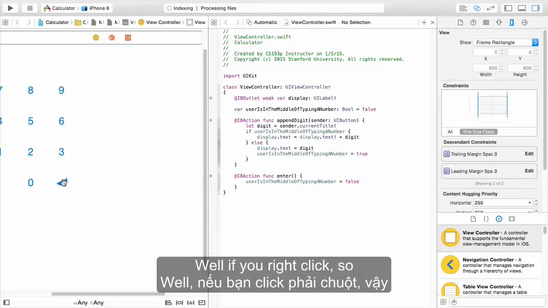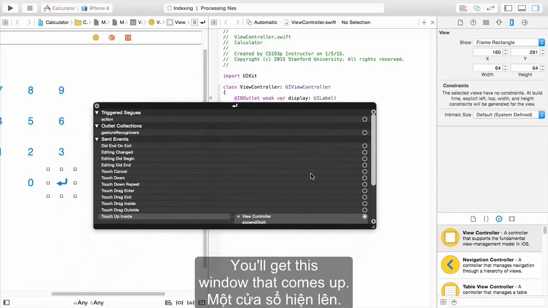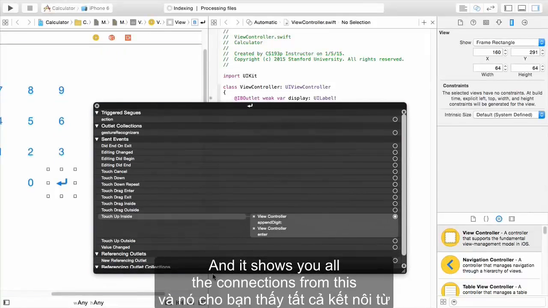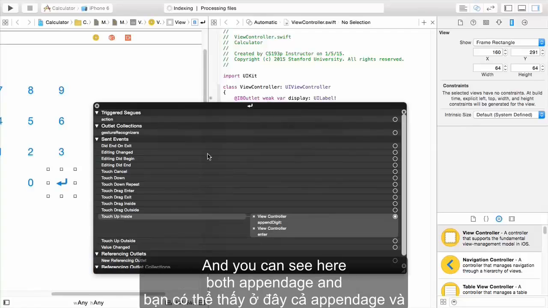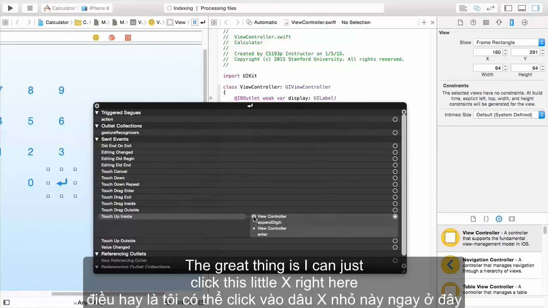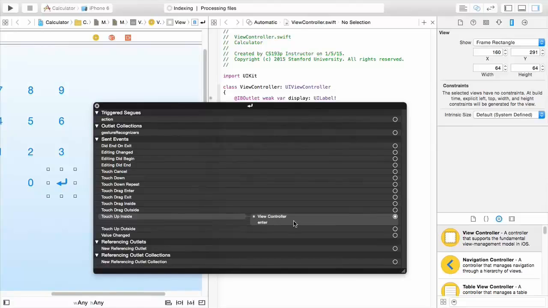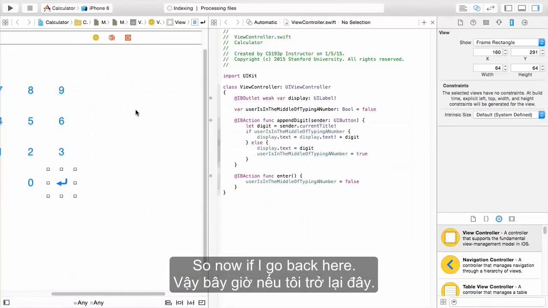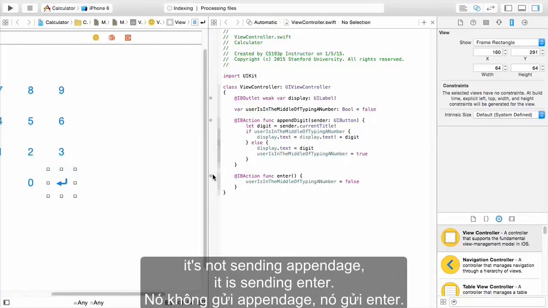Well, if you right click, so I'm going to right click on this button, you'll get this window that comes up and it shows you all the connections from this UI element to your code. And you can see here both append digit and enter are connected. Now the great thing is I can just click this little X right here and it'll take this connection away. So now I only have enter. So now if I go back here, see, it's not sending append digit, it is sending enter.